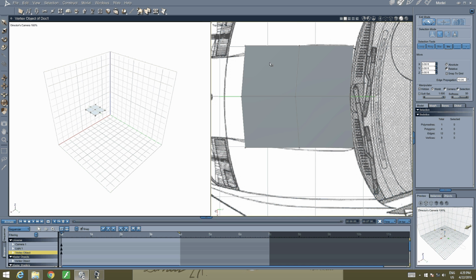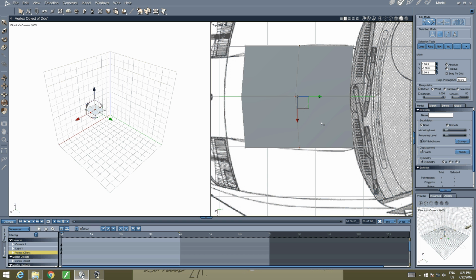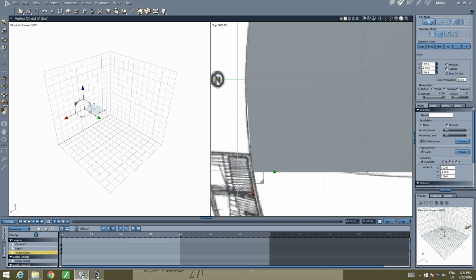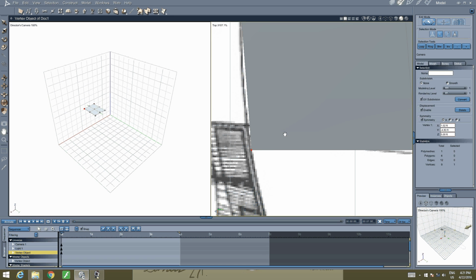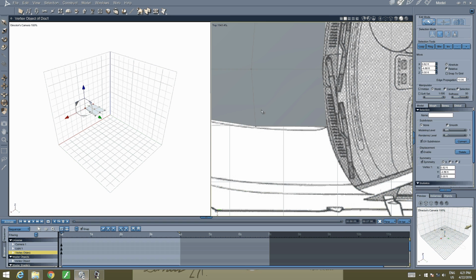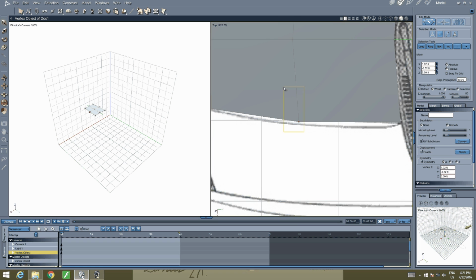Move that right about there. And I'm going to move this right about in the middle right there. And I'm going to show you how this actually models very accurately onto here. Very accurate way of doing this.